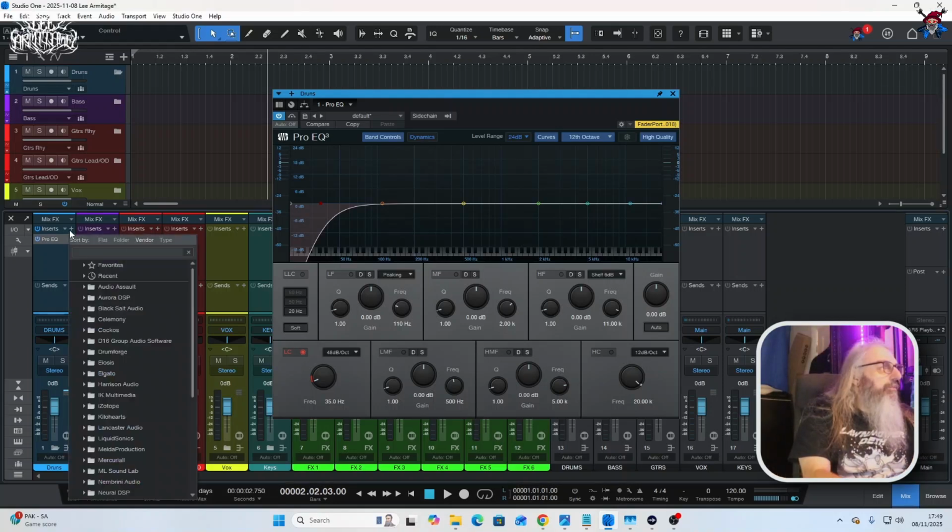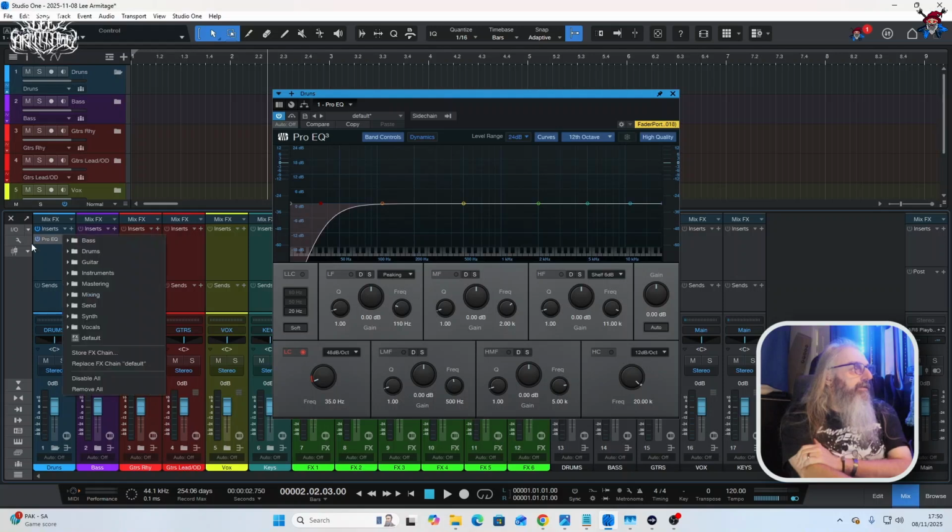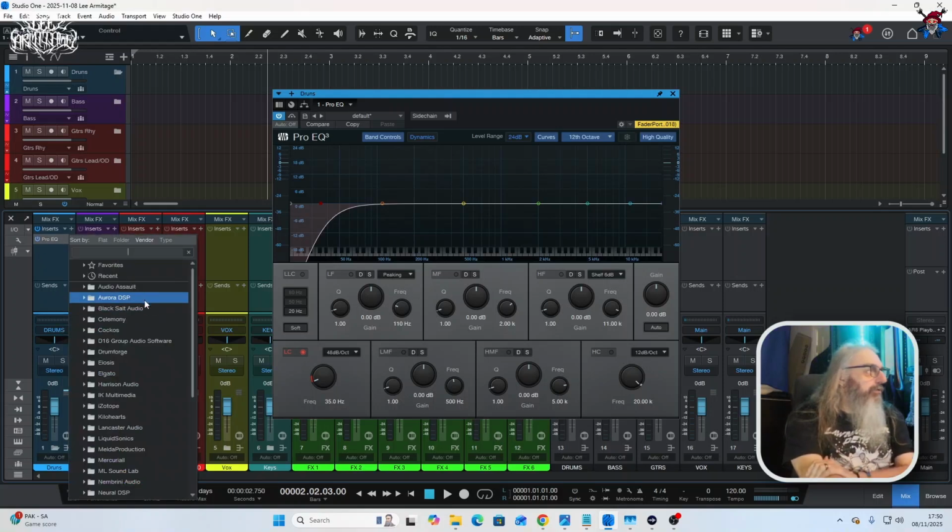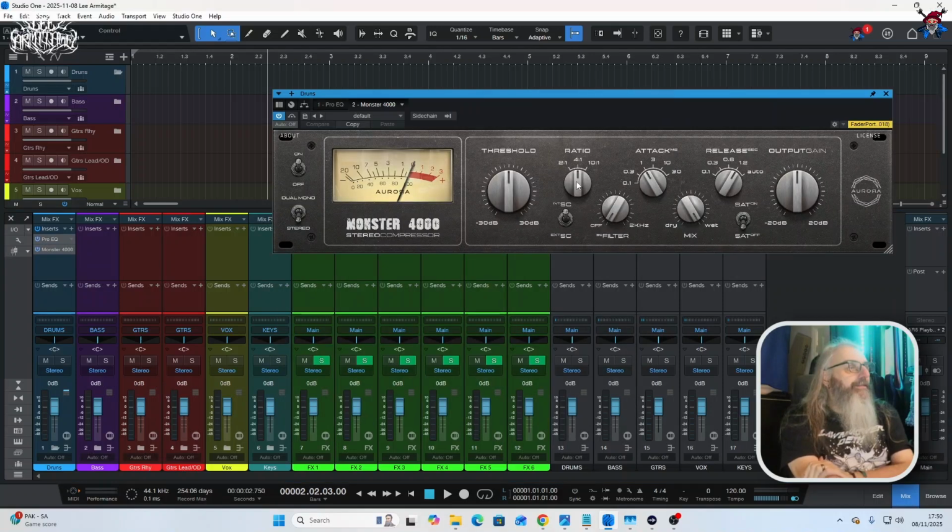So next up, I'm going to add a compressor. Now I'm going to set up two of these, and I'll show you how to save them in Studio One as an effects chain. So the first one we're going to do is from Aurora DSP. I have been enjoying using this one, and this is the Monster 4000. There's a couple of different compressors that I like. You see me use the BSA one. That's another one I like to use quite a lot as well. This has got a mix knob, so I'll start it off at around about 50%, and then I'll adjust to taste. So it is sort of acting like a parallel compression.